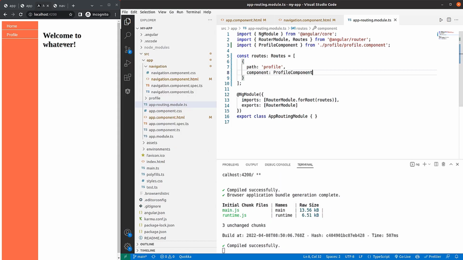So let's see what happens when we click the profile link. And we get "profile works." However, as you can see, we do have a slight wrinkle to iron out. When we click the home link in the navbar, our site expectedly looks like this. And then when we click the profile, we get both components showing. So what does this mean and how do we fix it?